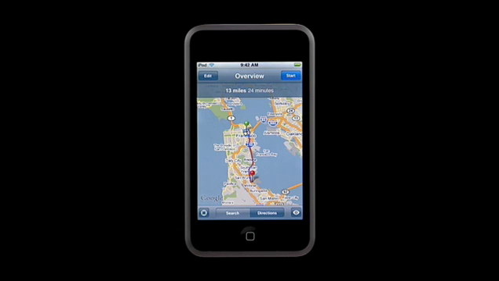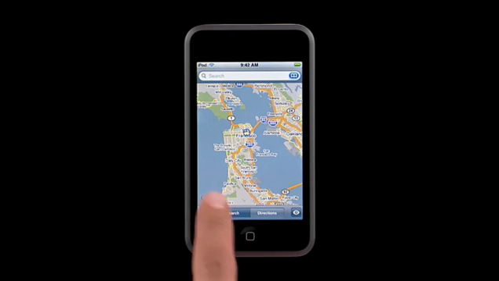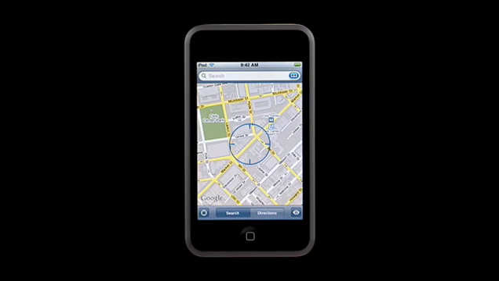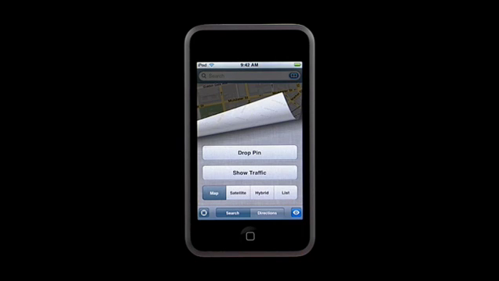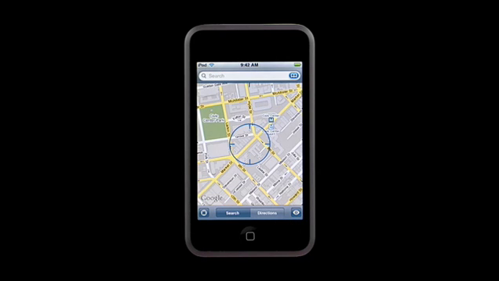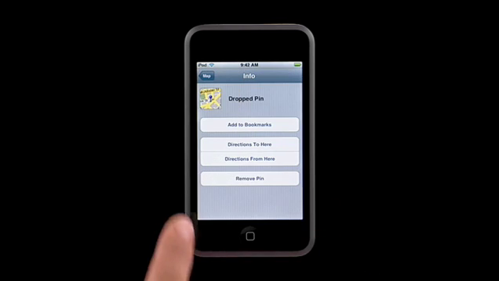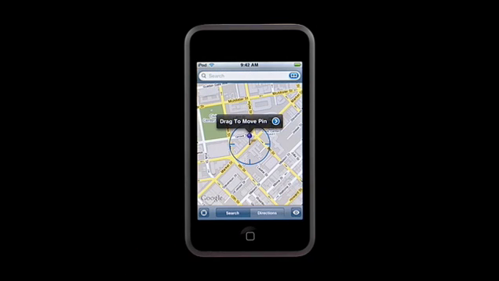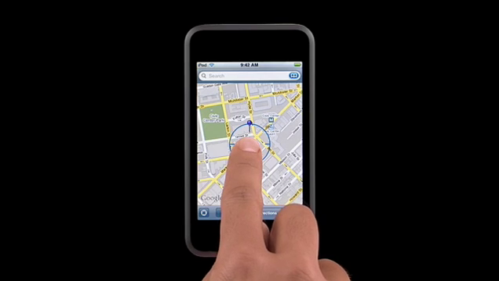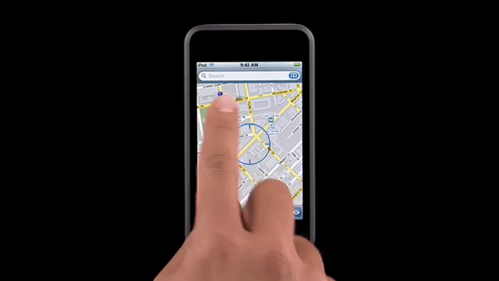Another feature of Maps is Drop Pin. You can use a dropped pin to fine-tune your exact location, maybe to where your car is parked a few blocks away. Tap here to reveal the other Maps features, then tap Drop Pin. A new pin appears marking your location at the center of the map. You can save a drop pin as a start or endpoint for directions. To fine-tune a drop pin's location, just tap and hold the pin, then drag it to the new location.